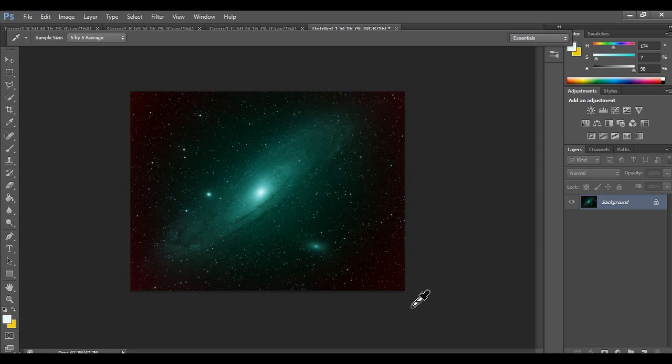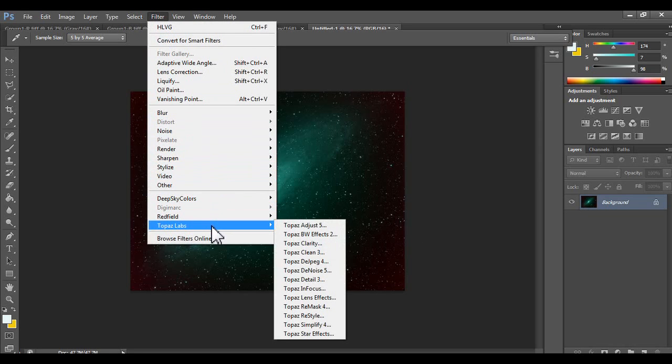Today we are going to see a filter called Topaz Labs. Topaz Labs is a very powerful feature. From the nebula to the galaxy to the solar, it is powerful. They have a lot of filters, and clarity and restyle are my favorites.